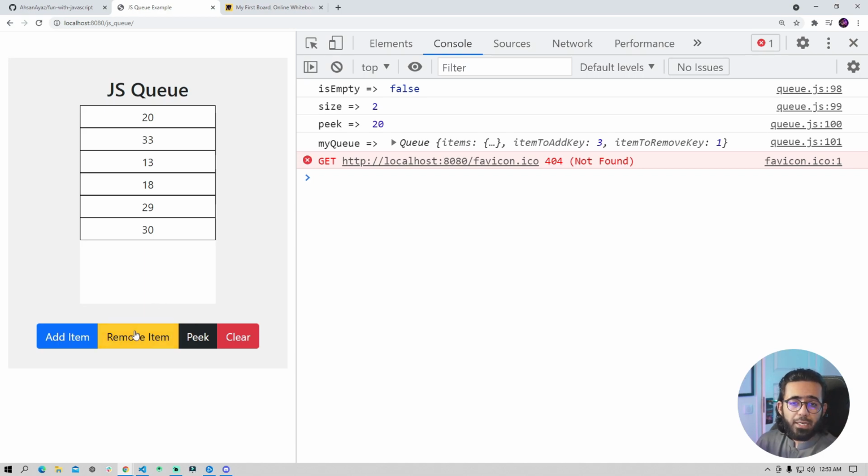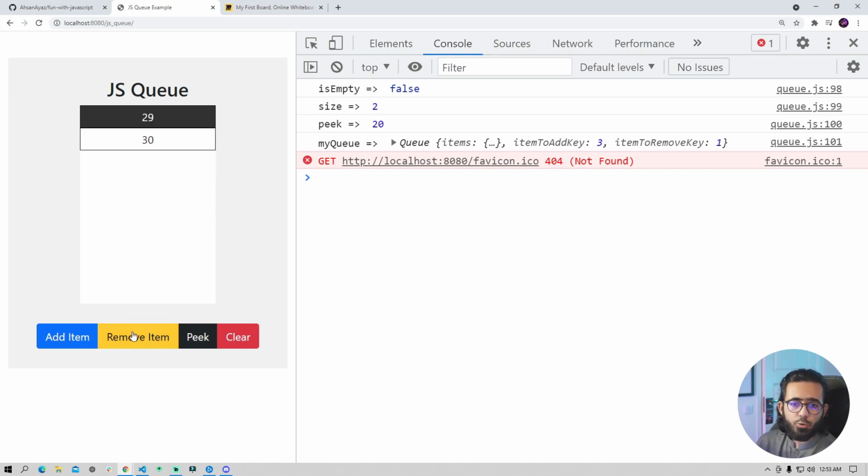Now if I remove an item, you can see that the 20, or the first item, that's gone now. We have 33 as the item which is supposed to be removed next. So if I do peek, you can see that it is highlighted. If I remove this, then 13 would be the next item to be removed. So if I remove this, you can see that 13 is being highlighted, and this goes on and on and on. And if I add a lot of items, I can quickly clear the queue by just pressing the clear button. It clears the queue and then it re-renders all the queue items which are none. So we don't render anything in that particular case.